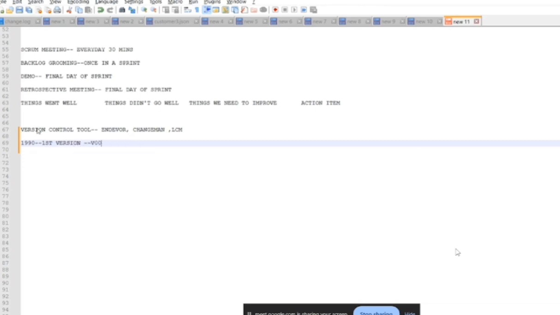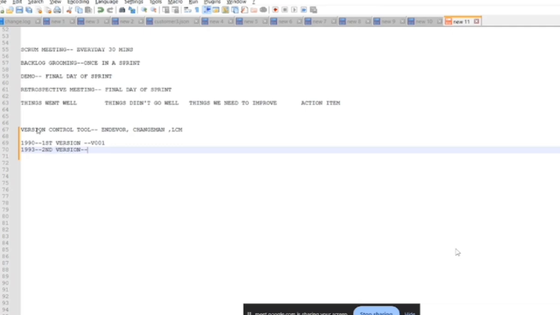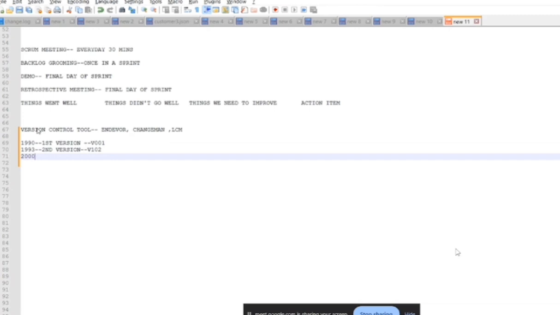Suppose V001. Now the same program, some changes were done, some enhancements were done in 1993. Again, after doing the enhancement, the same program was delivered to production again. So it is the second version, V102. Then again in 2000, some other changes were done on the program, and a third version was created, and this version was also delivered to production.